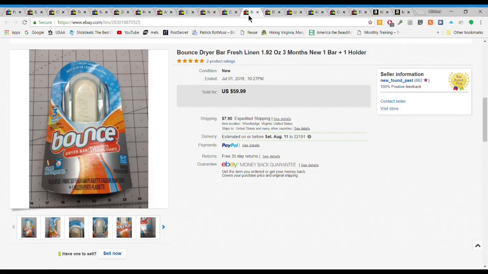A bounce bar. You guys remember this from my haul video? Picked up this bounce bar for like $2, and I told you guys these things are amazing sellers. And this sold instantly for $59.99 plus $7.90 shipping. Person left positive feedback, they loved it.